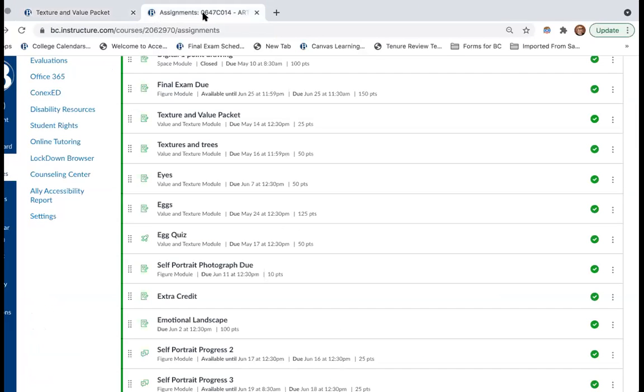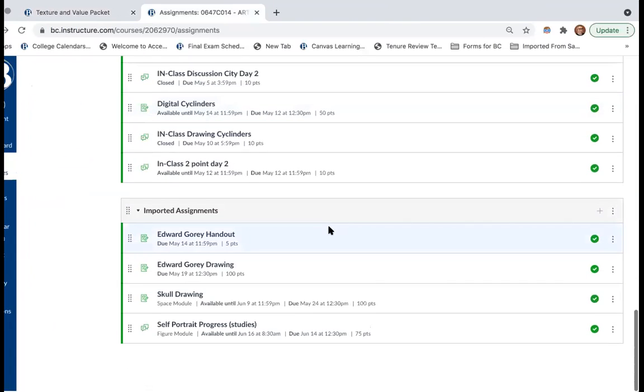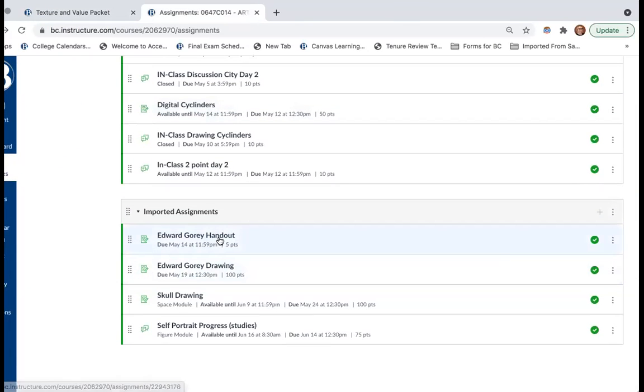All right, so the other handout that I want you all to do, this is for everybody, is the one that says Edward Gorey handout.